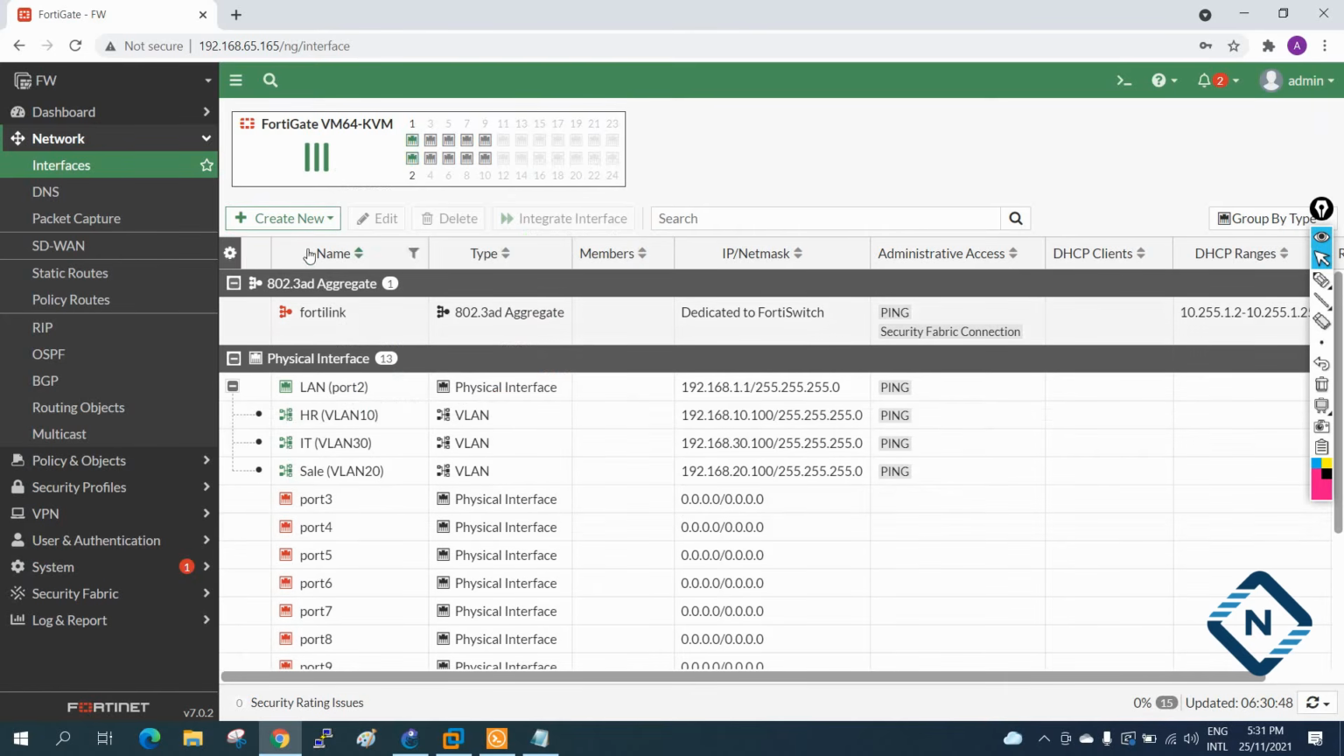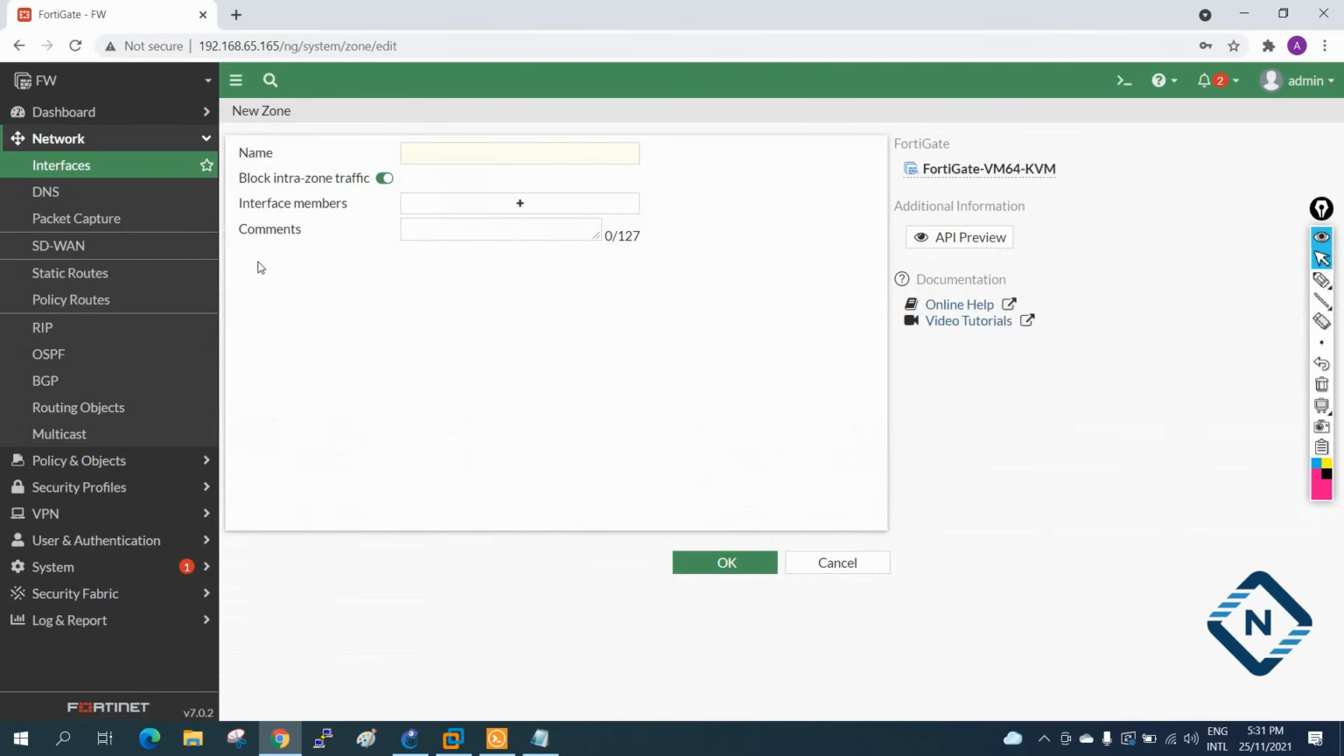So what we will do, we will go here and create a zone. The zone name we can give anything. If you want, you can give VLAN, internal or external, my VLANs, my LAN, anything. So I will give my LAN. Whatever LAN I have, I am saying my LAN.